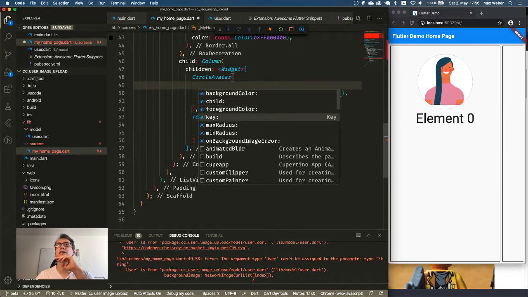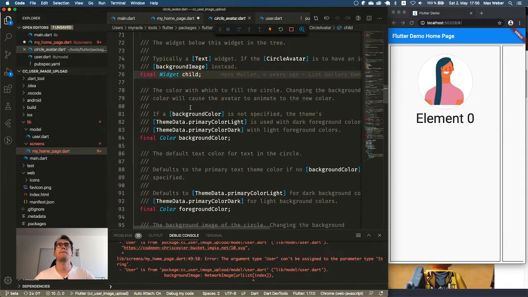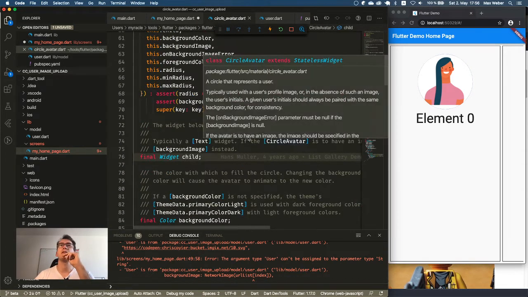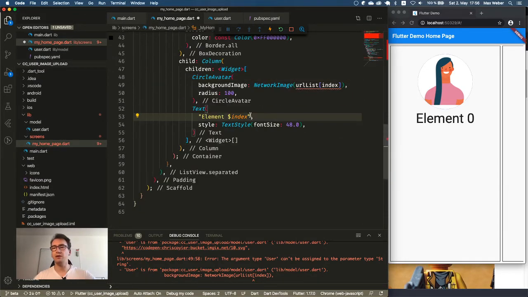So we have just color here. We have a text, I think a child. What is the child widget prepares us? It's typically a text, okay. So yeah, to create this, I think it will not be easy enough with the circle avatar.